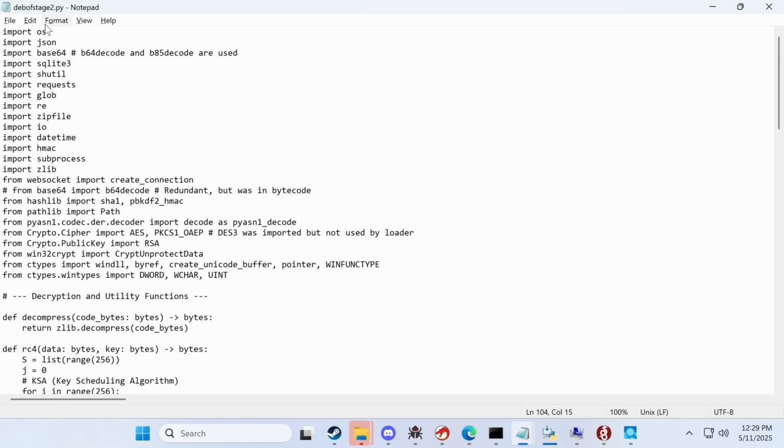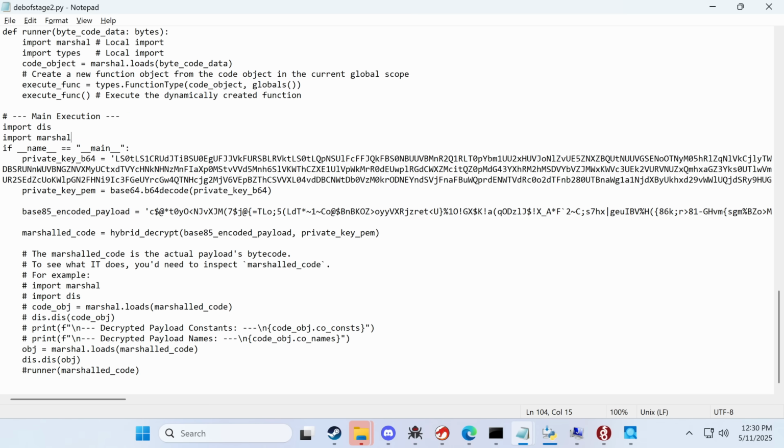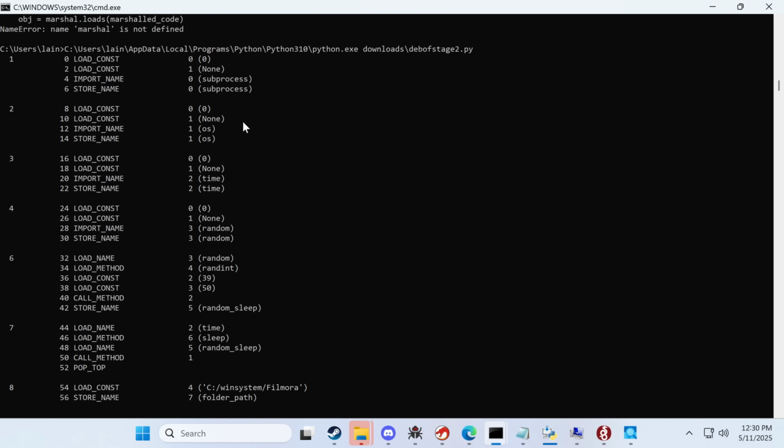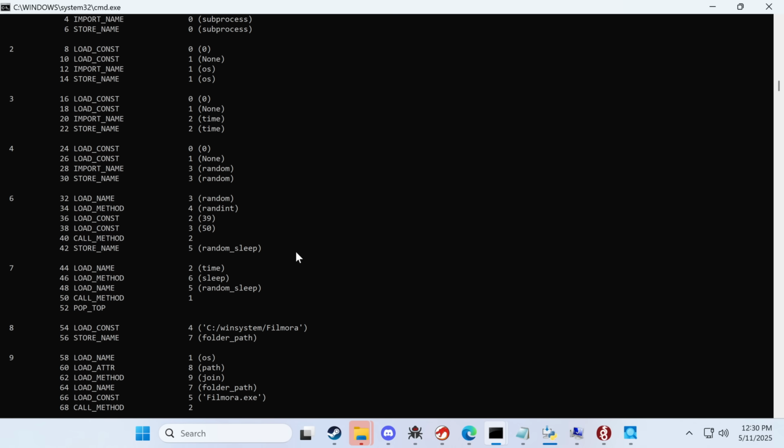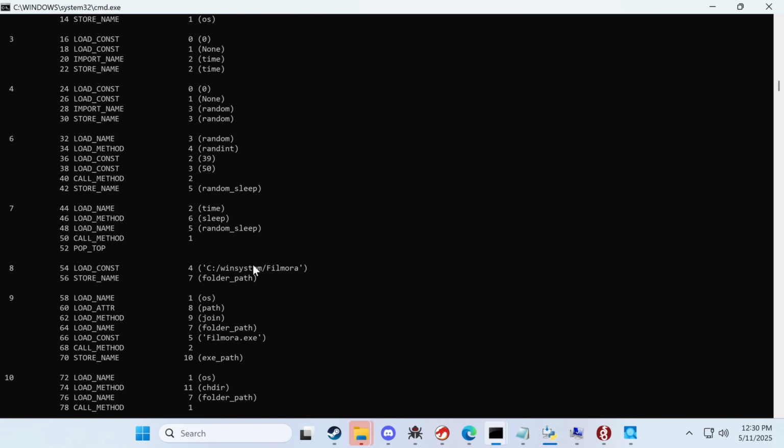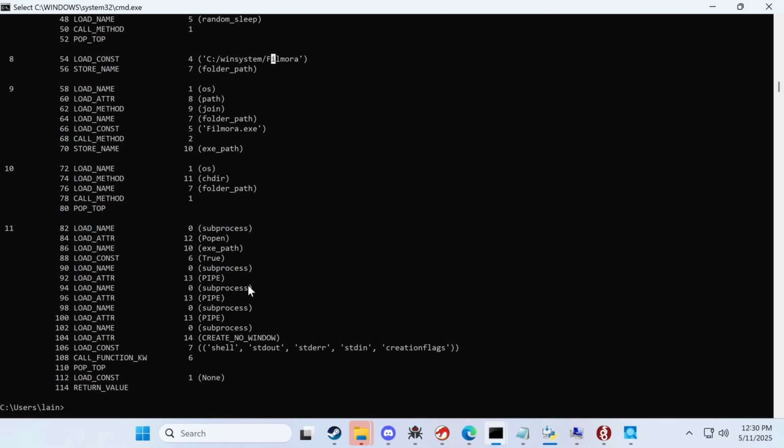So ultimately, after feeding the deobfuscated code and the disassembly into Google Gemini, I was able to decrypt the real payload, which is this. So what are we actually doing? Subprocess, time, random, randint. So we wait a random amount of time. That's one of the anti-sandboxing techniques. Then we go to os.system Filmora, and we start the Filmora process.